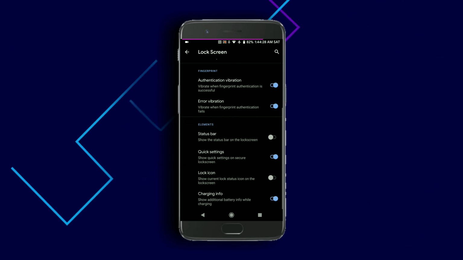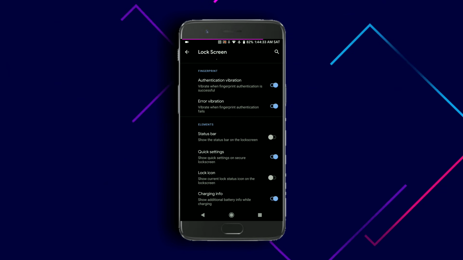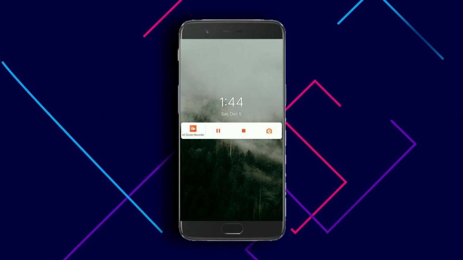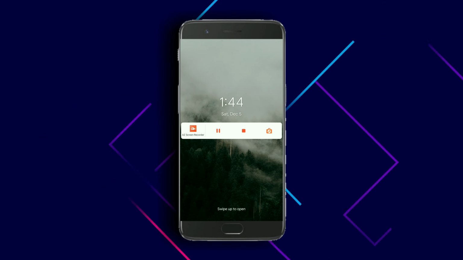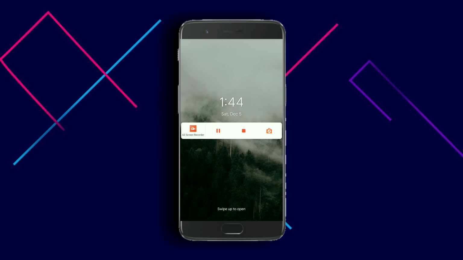If you want to show or hide the lock icon, and the charging info shows the battery percentage along with the current in amperes and the voltage. I'll just show you the charging info too. Okay, so after you have disabled all those options, the lock screen becomes really clean. So if you are one of those guys who prefers that kind of clean lock screen, then you can enable that option.